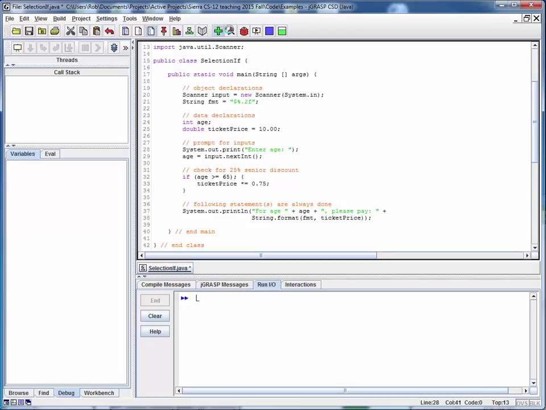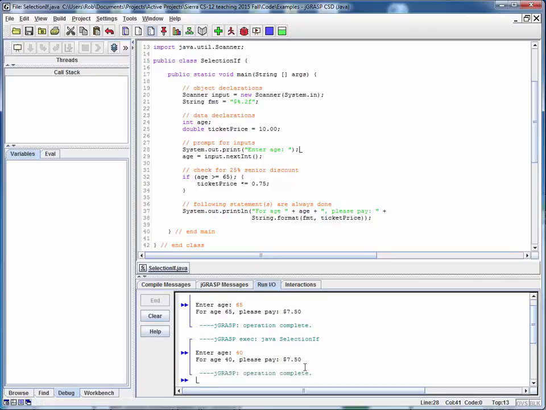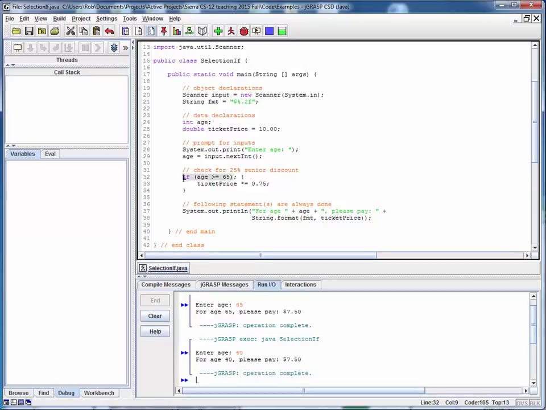So let's compile this and run it, and put in an age of 65, and we get the discount as expected. But let's run this again for a younger age, say 40, and notice that the discount was applied even though we didn't intend it. That's because by adding this semicolon, we made a standalone empty if case, followed by this block here, which always gets executed. So never put a semicolon after your condition.